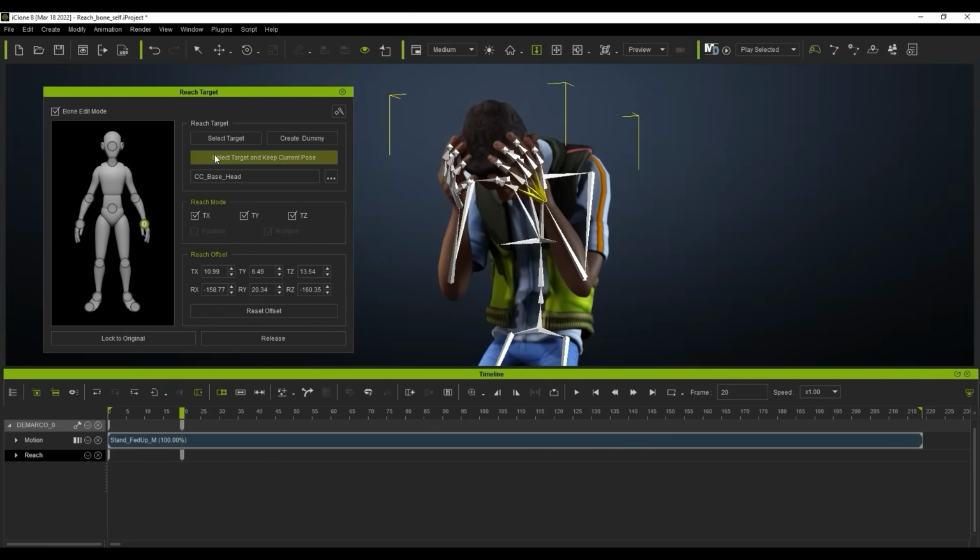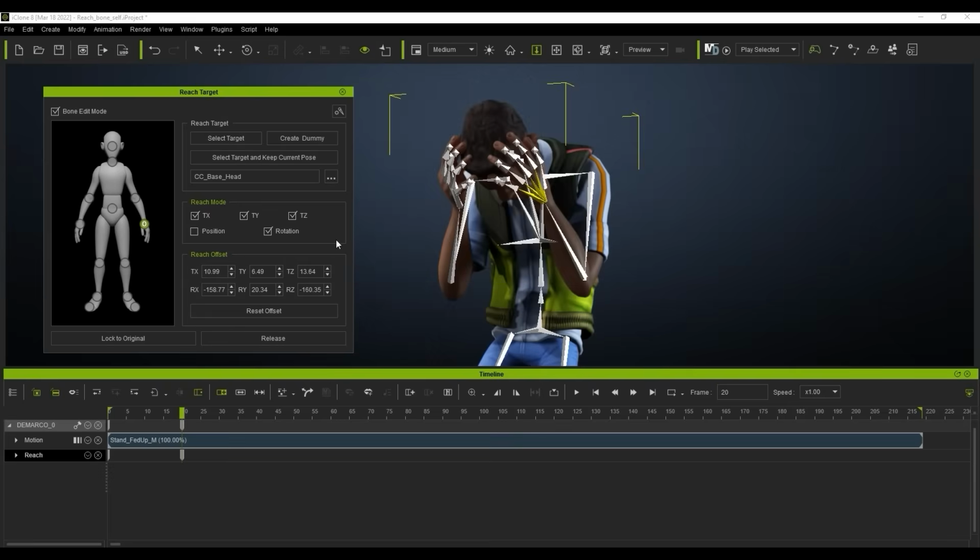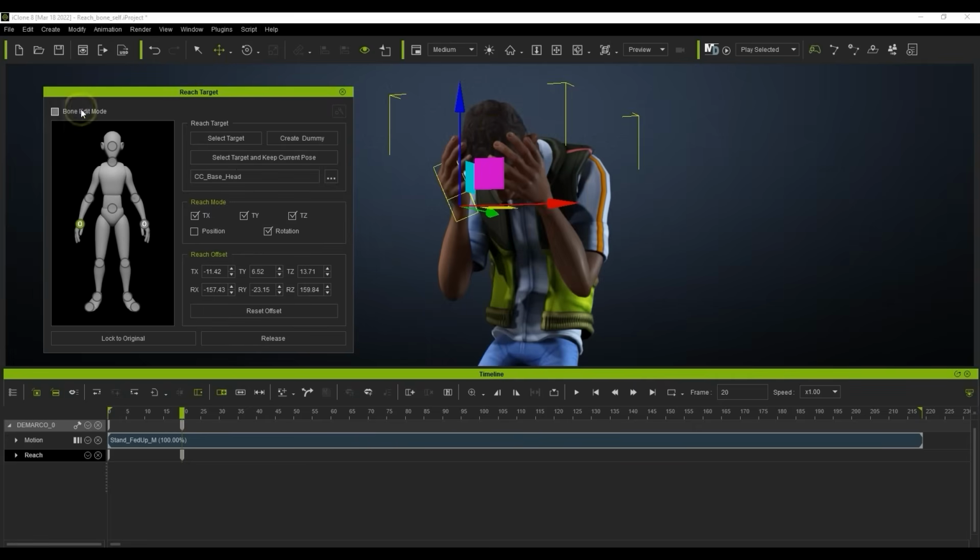After that, you'll see the character's head bone appear in the Reach Target field. You can click on the ellipse at the side of the field to see the character's entire bone hierarchy, and if you want, you can select specific bones from there as well. After repeating the same process for the other hand, we can then deactivate Bone Edit Mode in order to see the hand mesh more clearly, and adjust the rotation and position of the hands to ensure the best accuracy.